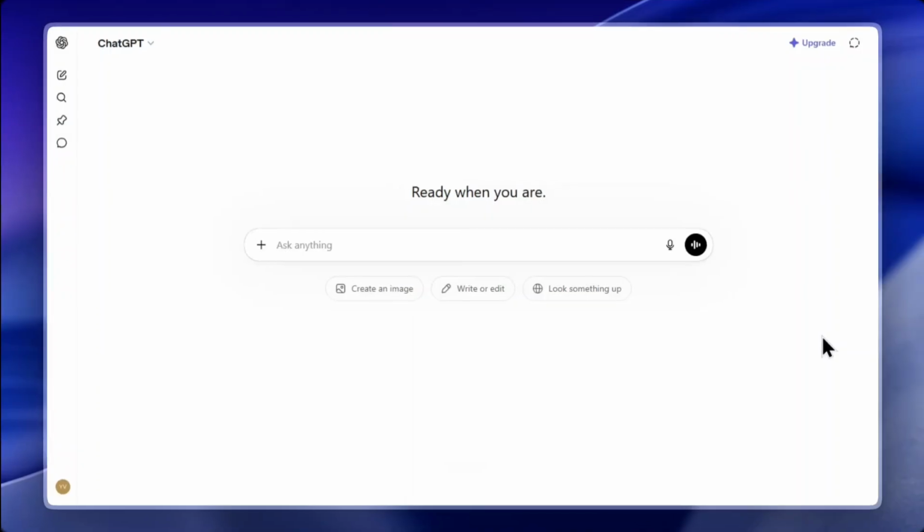First, head over to chat.openai.com and make sure you're logged in. We're just using the regular ChatGPT interface, nothing fancy. Now just type your request.